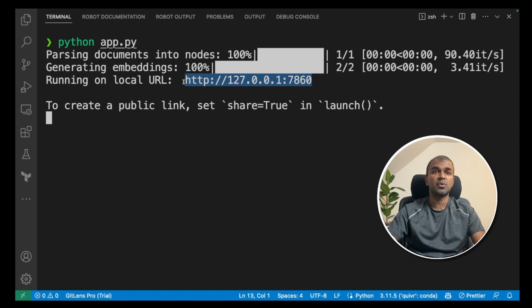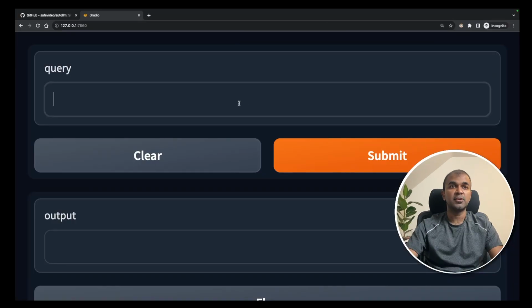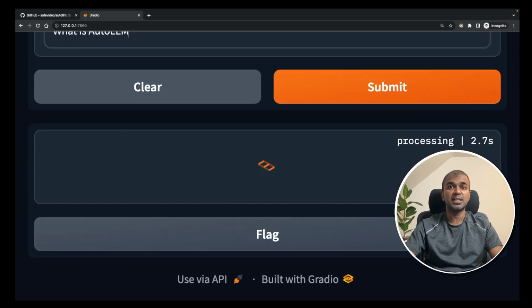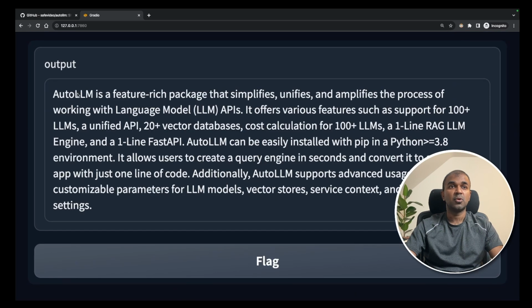I'm going to copy this URL and go to the browser. This is our Gradio application. I'm going to ask what is AutoLLM and click enter. You can see it's processing the data, and here's the response. AutoLLM is a feature-rich package that simplifies, unifies, and amplifies the process of working with large language model APIs.